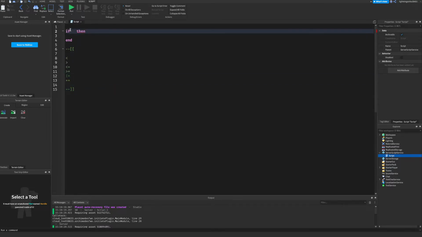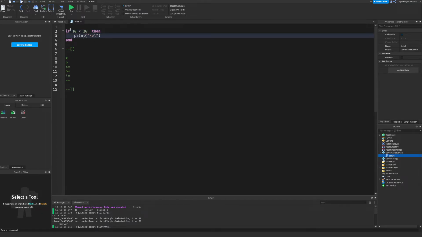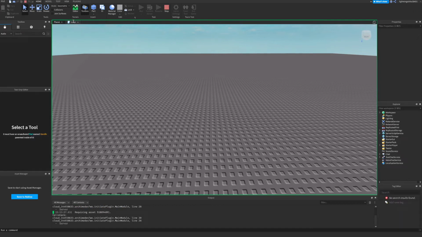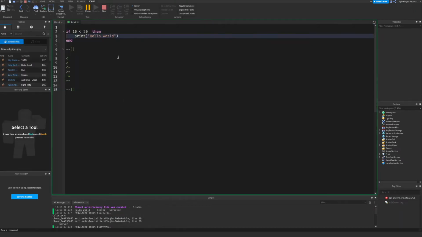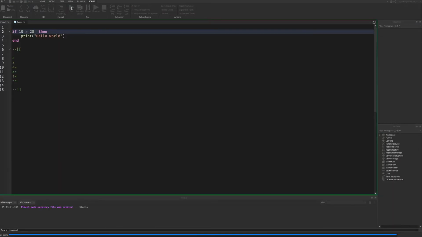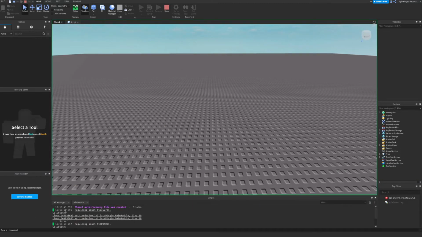For example, I'll use the one I just did. If 10 is less than 20, then print hello world. If I run it, nothing will be printed in the output because 10 is not greater than 20. Oh wait, no, I used the less than sign. Okay, then it will print. I mistyped the sign, so if 10 is greater than 20, then print hello world will obviously not print anything.